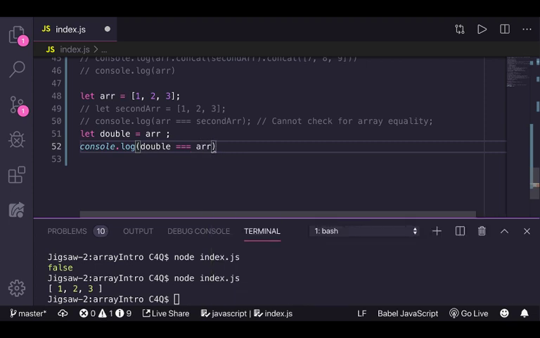Is that going to be true or is that going to be false? Who wants to defend their argument? Yeah, Rafid? Because? So he says this one's going to be true because double has assigned the value of the array itself. It's not just the same. Interesting. So let's see. Yeah, so this one gives us back true.